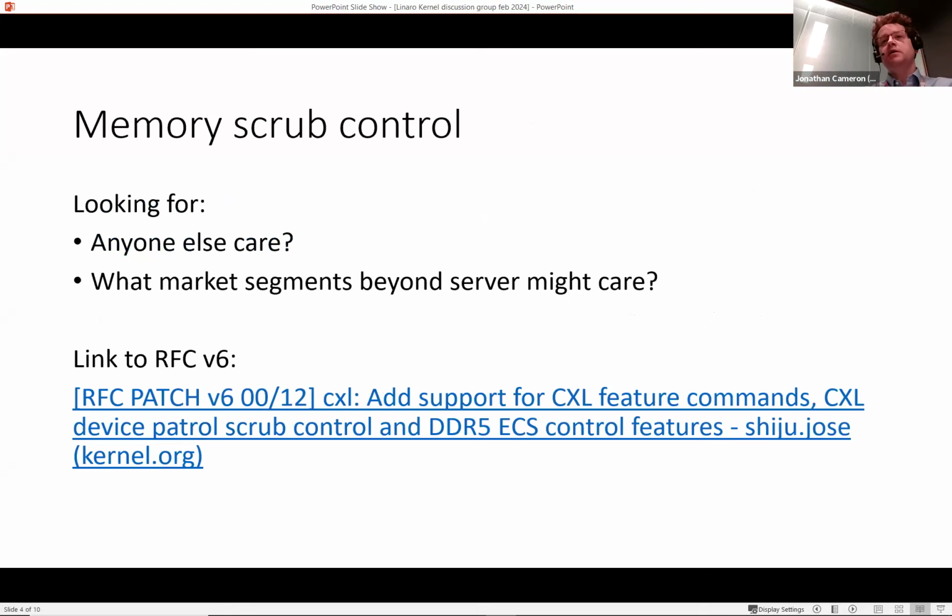This is something one of my colleagues in the UK has been working on. The question I'm looking for here is, does anyone else care? We know some of the server vendors do. We've talked to a number of them, but I'm not really sure where else it applies. It depends whether you have the controllable hardware and whether you care about the reliability control this gives you. It's the classic trade-off between performance cost versus reliability.